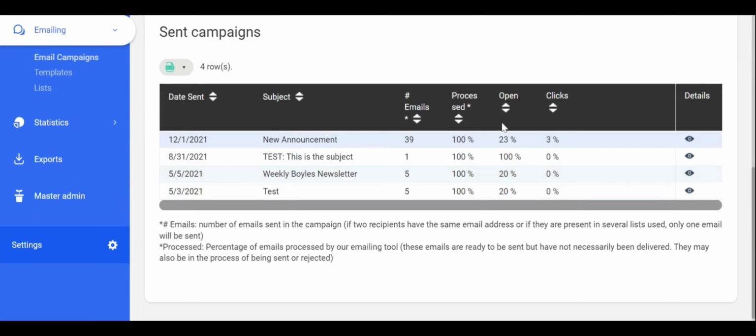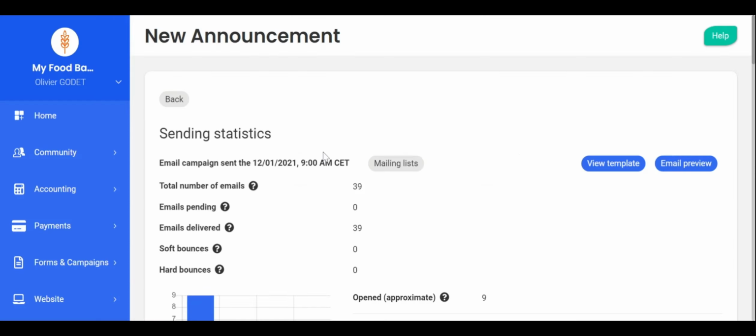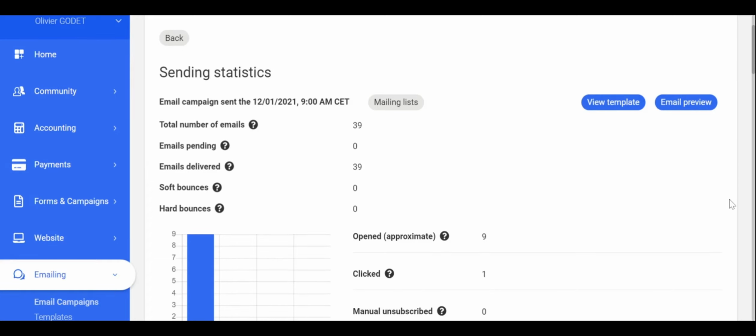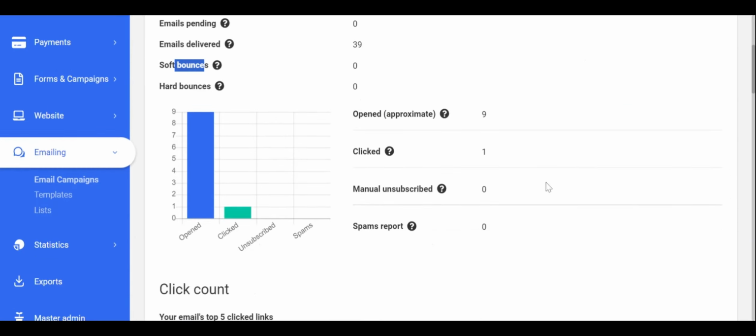let me take the example of that newsletter. A few things. You've got some statistics here that are actually quite important because they allow you to check whether your newsletter was really delivered, whether you have some bounces, soft or hard bounces, very important, etc. And also whether people have clicked on the newsletter, or maybe if people have unsubscribed from the newsletter. So those are general statistics.